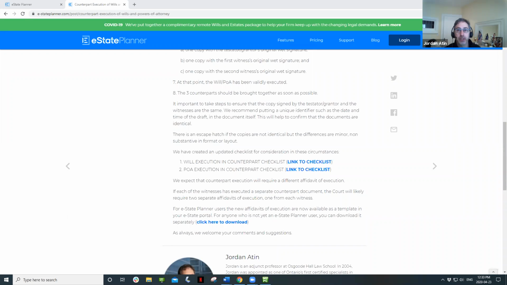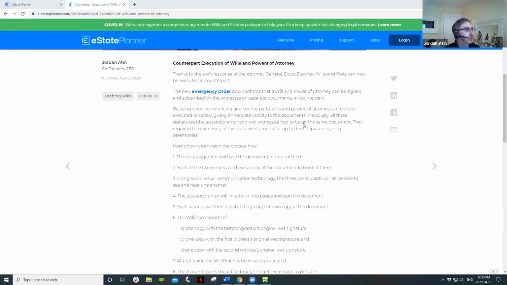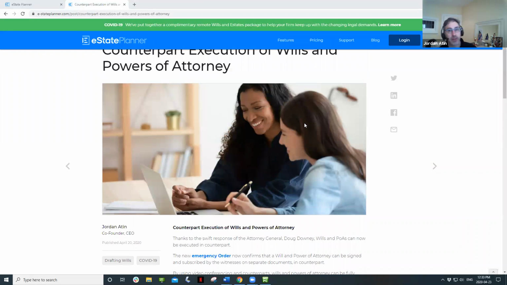We have some new legislation as of last night that allows for counterpart execution of wills, which I will mention a little more later in the program. We're going to aim for about half an hour today, but we can answer questions.